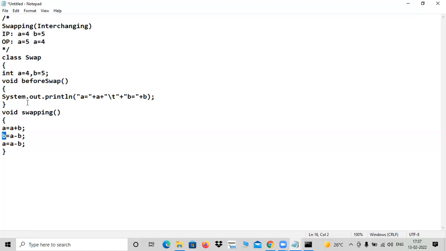It is no more 5, right? But A is still 9. 9 minus B, the latest B is 4. 9 minus 4 is 5. You got A as 5. Look at the output. We got our logic working. So this is a simple logic.